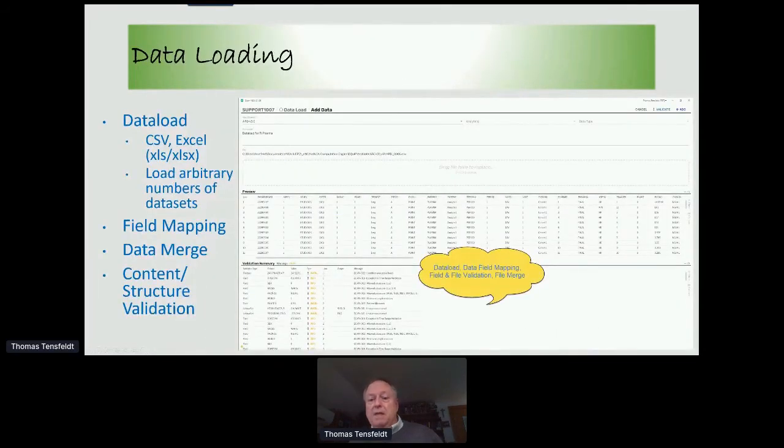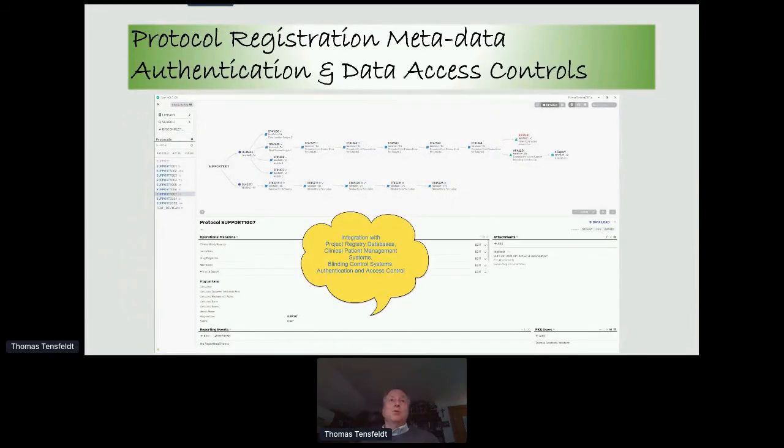The file validation capability allows for extensive content and structure and metadata validation and verification on a field by field and across file, cross subject, and also against predefined subsets of fields as desired. This is optional, doesn't require it. File validation doesn't have to be enforced, and it can be configured to be restrictive if you need it to be. Let's move on to protocol registration, authentication, and data access controls.